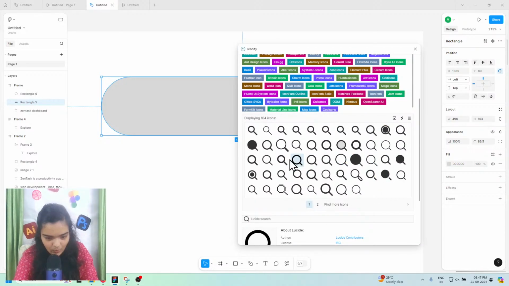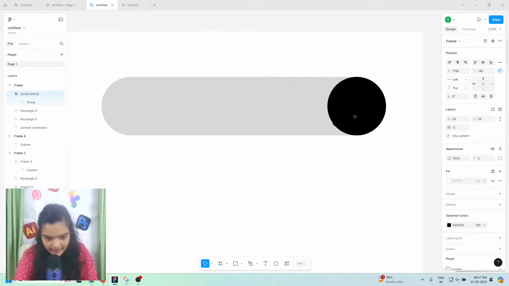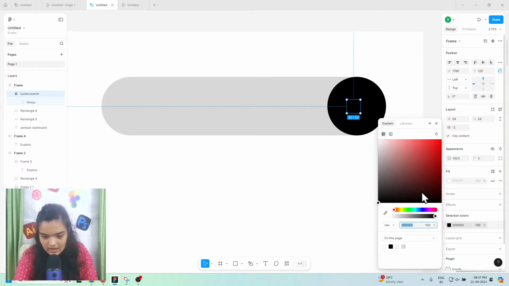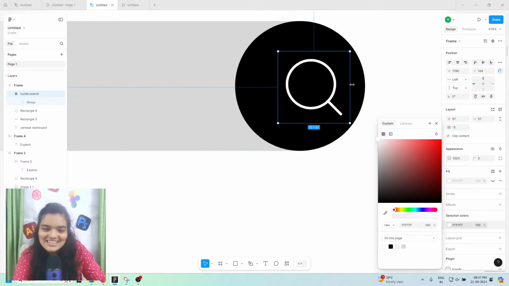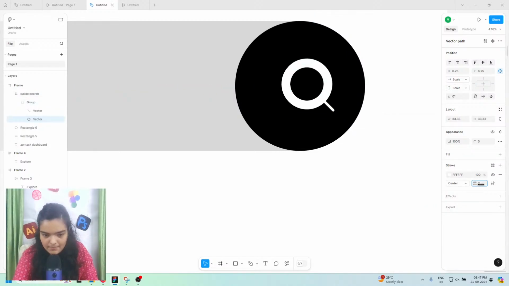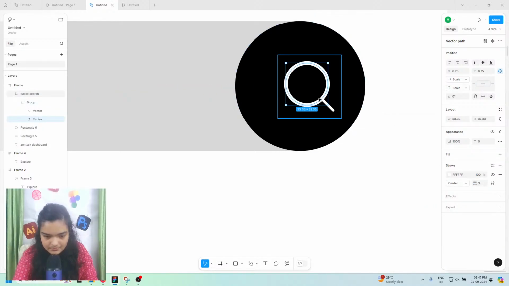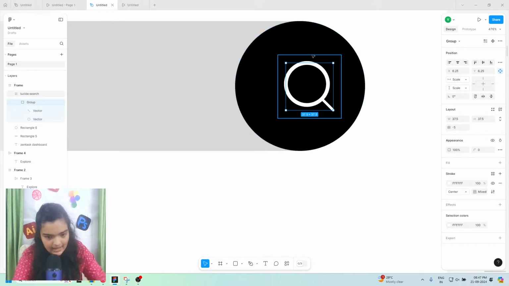What happened to my cursor now? Let's just get this out of the frame. Alright, let's just place this inside and change the color to white. And increase the size. Again, increase the size. Make it thicker, of course. Go to the group, place it entirely in the center.